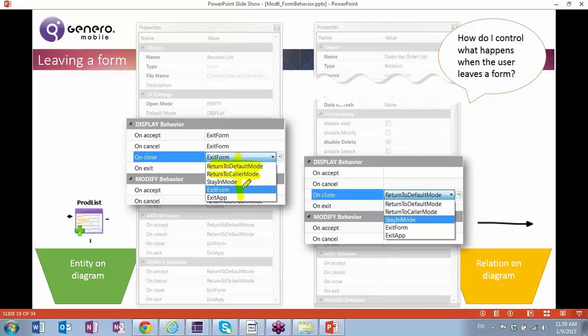Caller mode is when the form is initially opened, how the relation is set that's opening the form. You can stay in mode, which again is what I was talking about a minute ago. Let's pretend for a minute that I'm adding something. So I add everything to a particular form that I want. I hit accept. What am I expecting that form to do? If I say stay in mode, it's just going to sit there, right? Stay in that add mode so that I can add another row if I want to. And that might be completely appropriate for some applications.